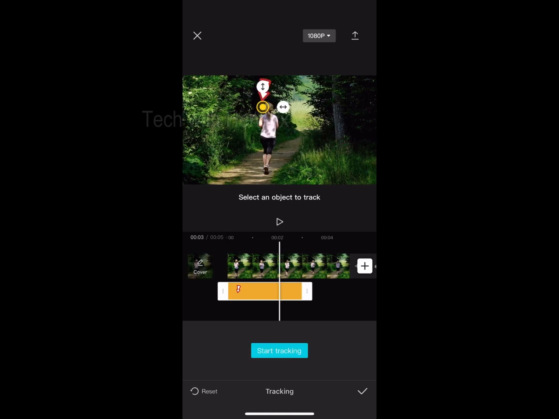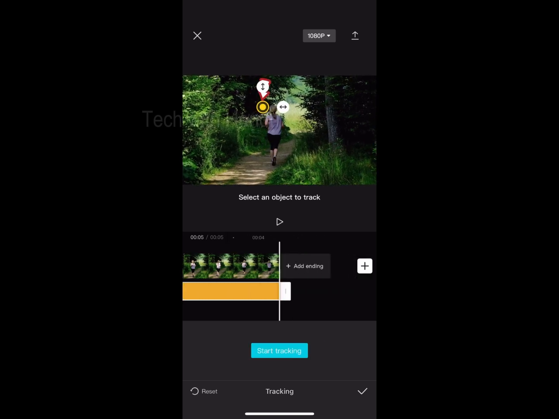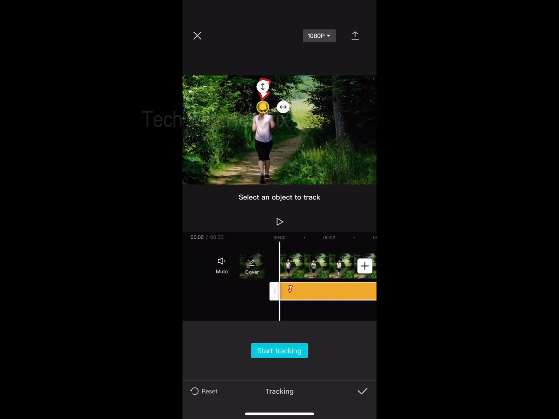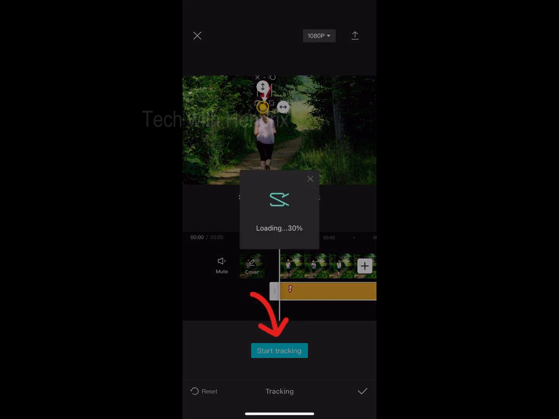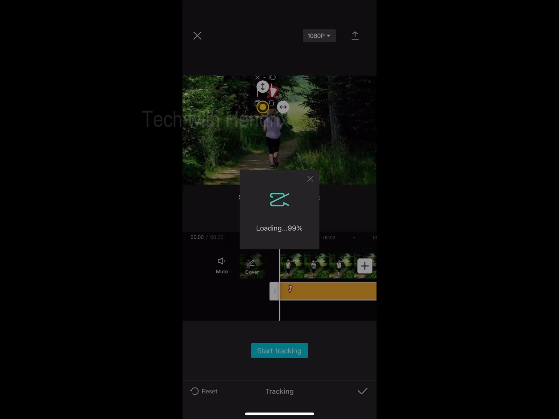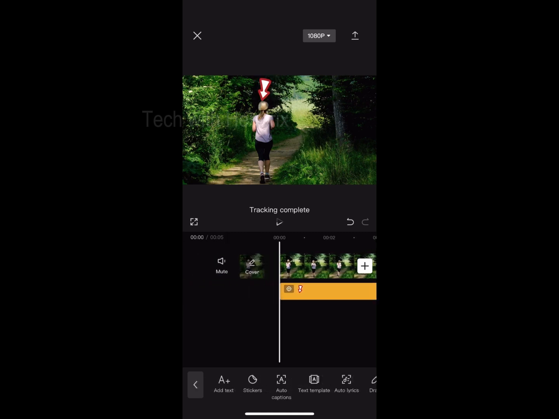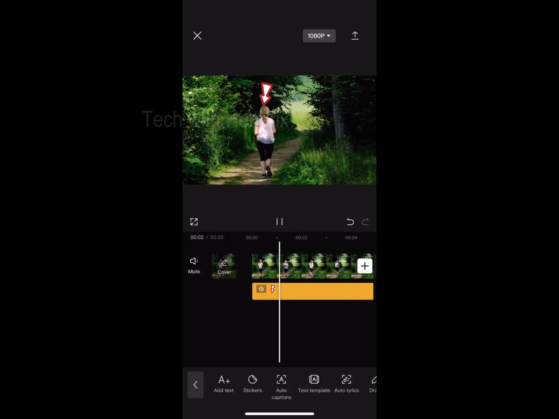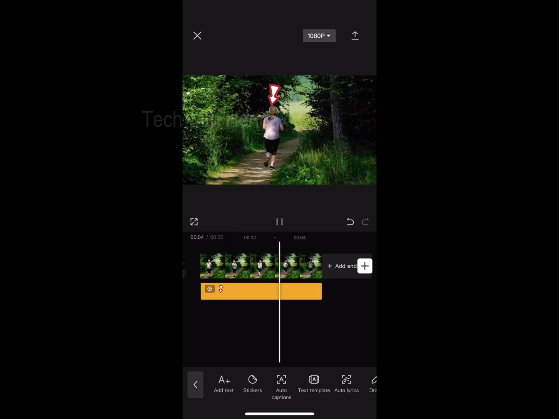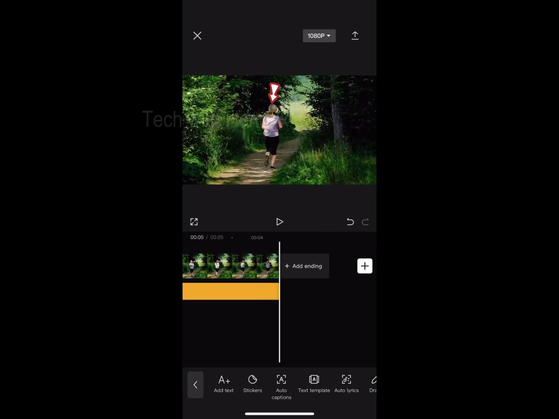After placing it on where we want to track, which is her head, we can now click on Start Tracking right here. Wait for it to process. And there you have it. You can now see that the text follows her, even as she runs. It's as simple as that.